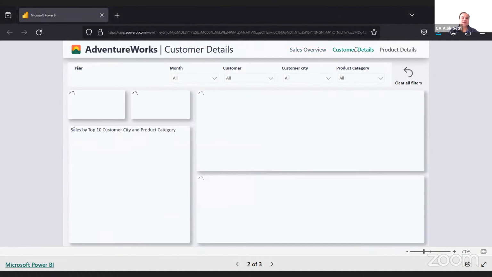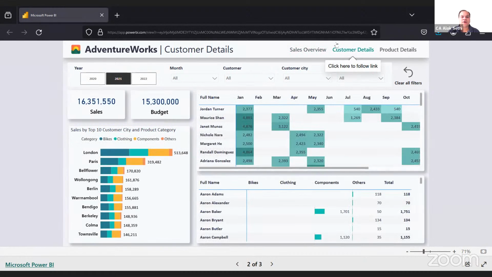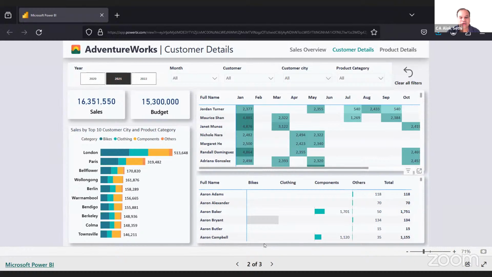Okay, they have created a link, a hyperlink. So this you are viewing on a browser. We are not on Power BI, we are on a browser. I'm sharing that link also in the chat.